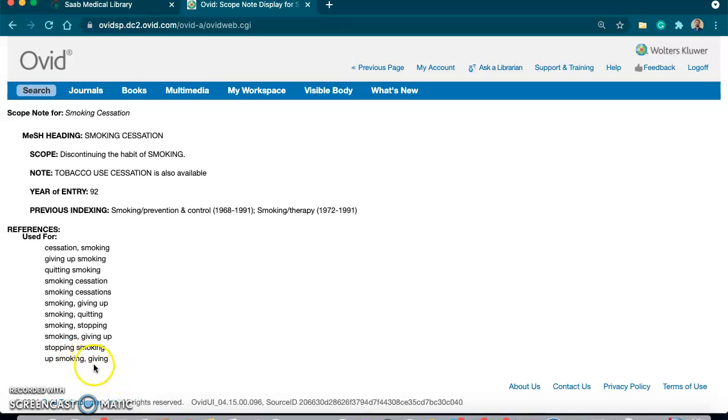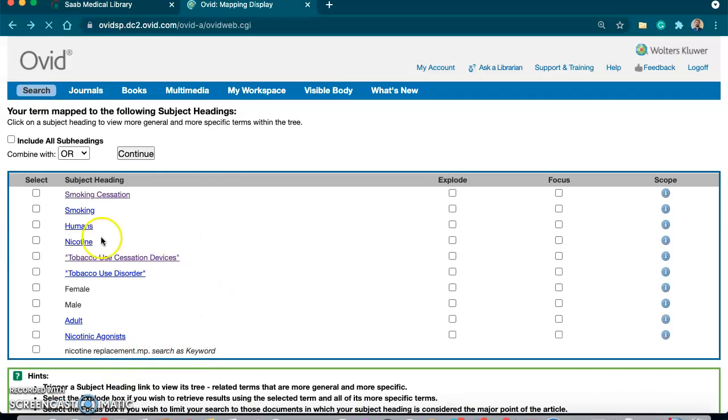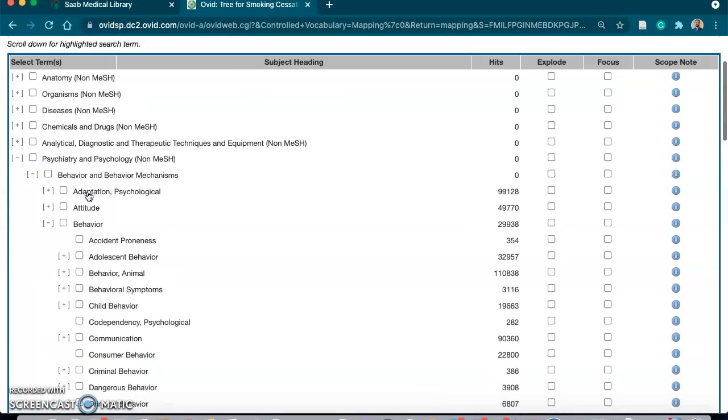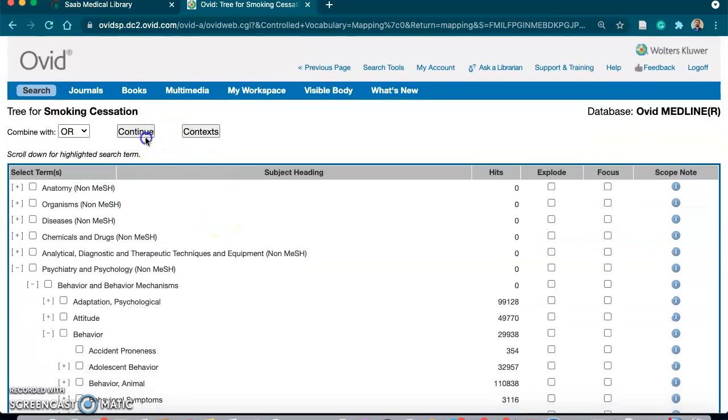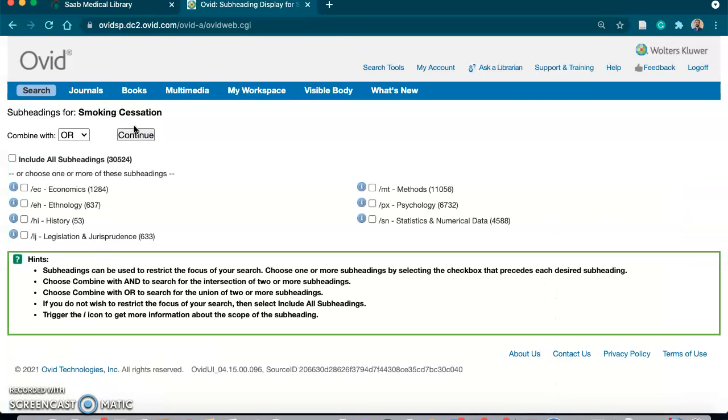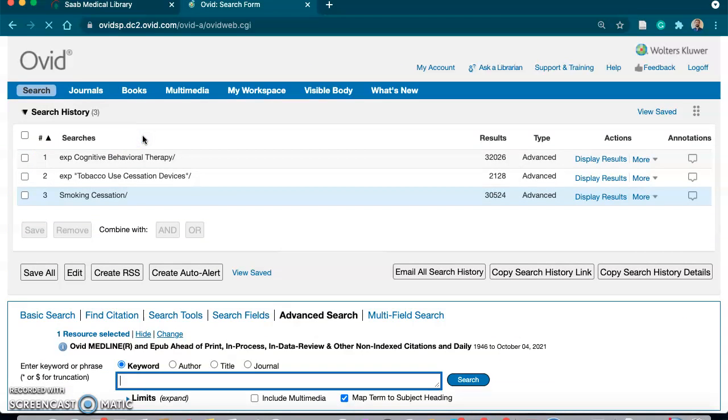Okay, so it is mapped to the right mesh. So I will also add it. Okay, so I don't explode because there's nothing under it. Continue. Include all subheadings for now. Continue. So now I have to combine all three concepts.